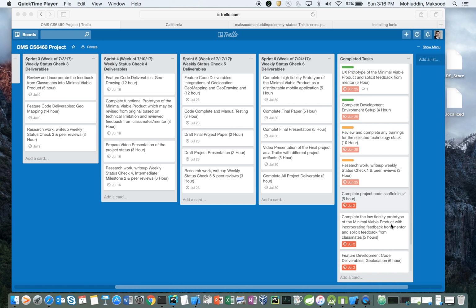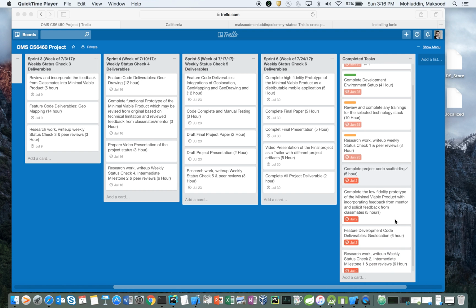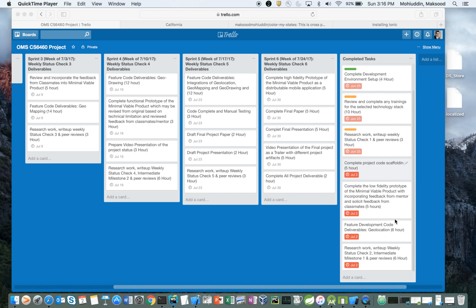These are the tasks I've completed so far. The UX prototype for the minimal product. I've got some feedback from my mentor. I have set up the development stack. I've selected the technology stack I'll build my mobile app in. Did some research work. Project scaffolding is done. I have also built a low fidelity prototype. That's going to be the video following this one.